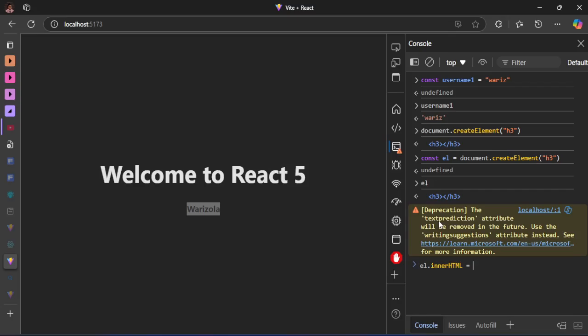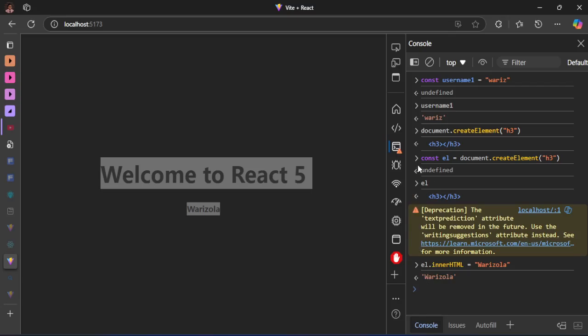And what do we want to put here? I want to put Warisola like this. I like that. But this is still not on the screen. So in order for you to get it on the screen, you need to select where you want to put it and then put it there. Look at the steps you have to follow just to create a normal H3. Now imagine you have a bunch of elements that you need to create. Are you going to be doing it yourself like this? No. We want a simple way to achieve the same thing.